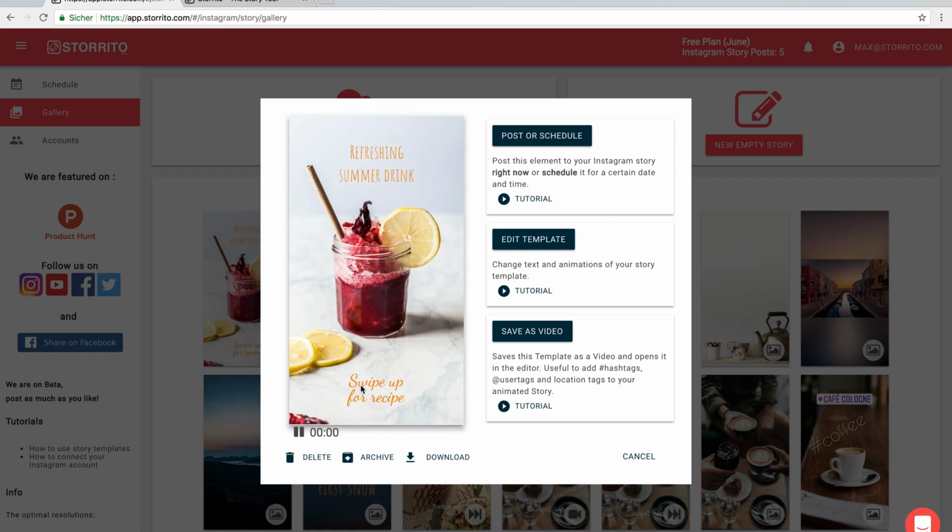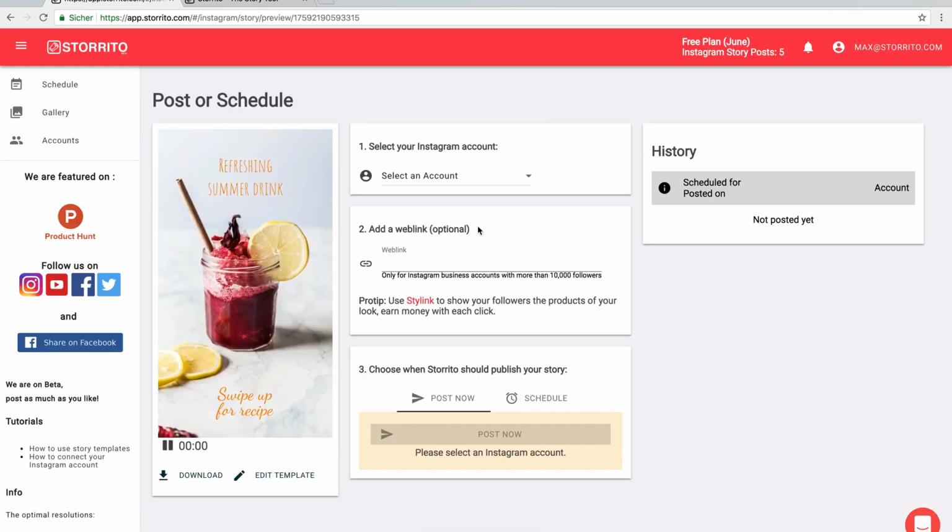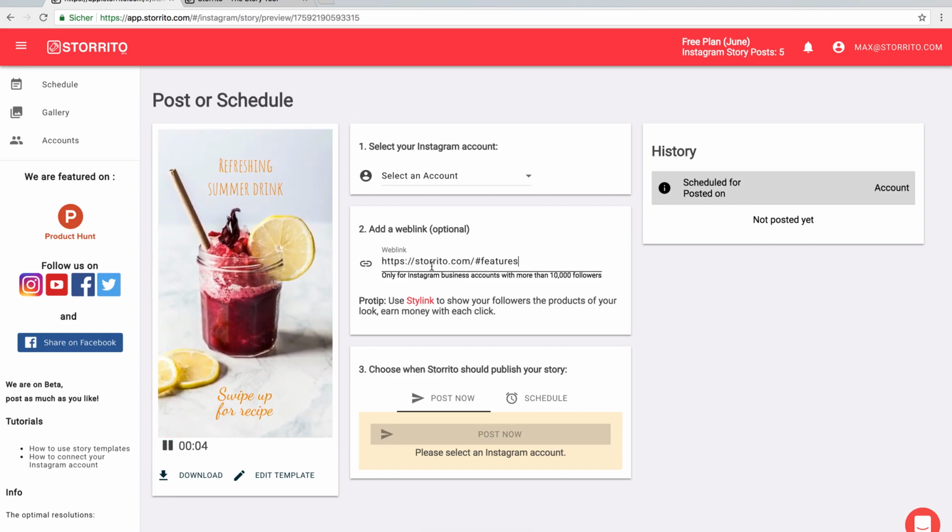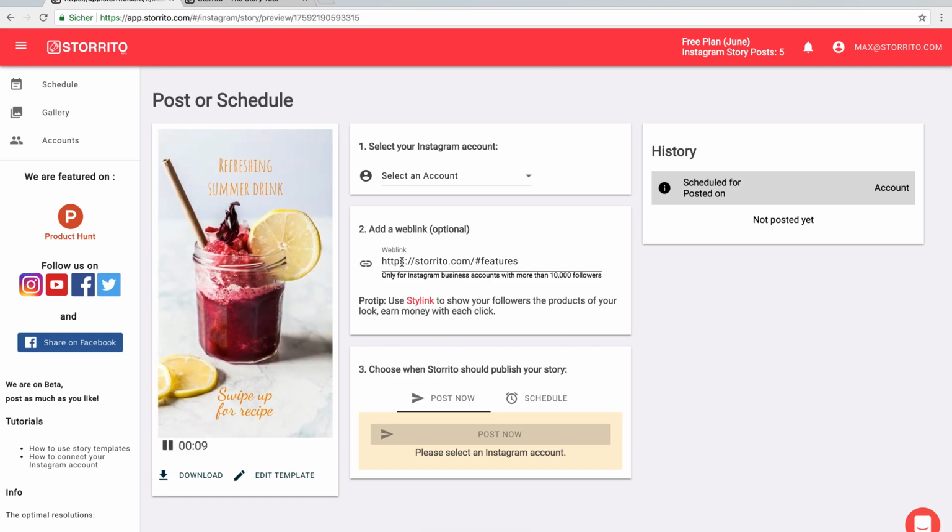I have the story here, I have a text for the link, I choose post or schedule, and here you find the input field to add the link. So I would recommend you to just copy and paste it to make sure that it's a valid link.